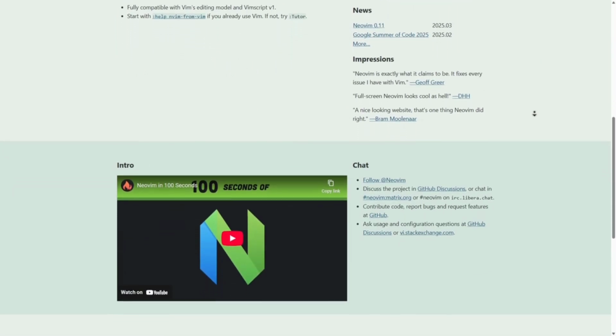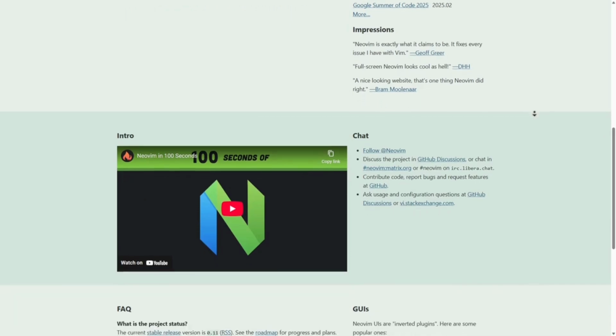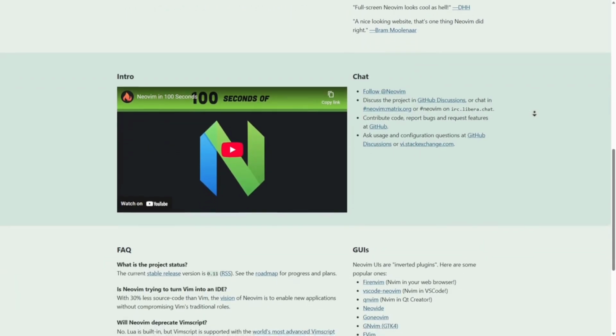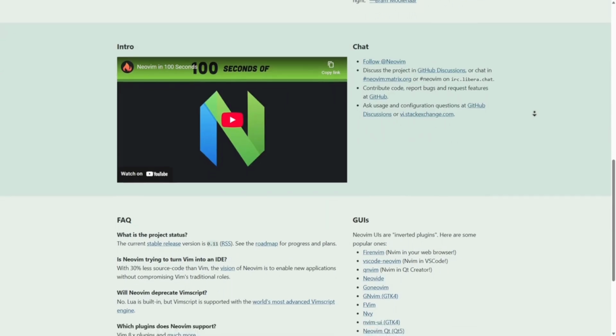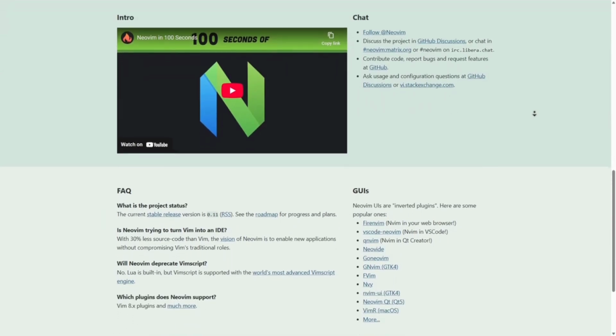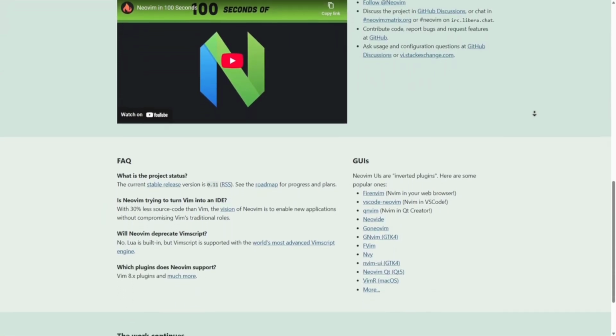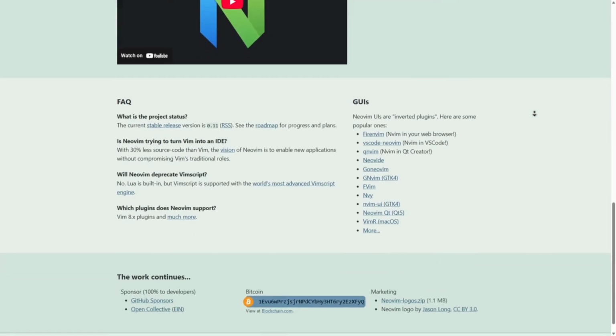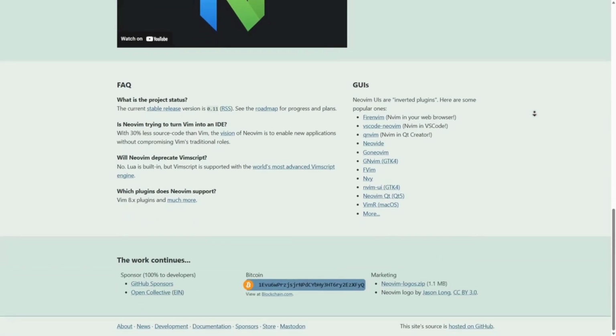Now, this is best for power users who live in the terminal, devs who want their editor to work exactly how they like it, people who love Vim but want something modern. Now, there are a few downsides as well. So there's a steep learning curve, so it takes time to master. You'll spend a lot of time tweaking config, and this is not beginner friendly at all.